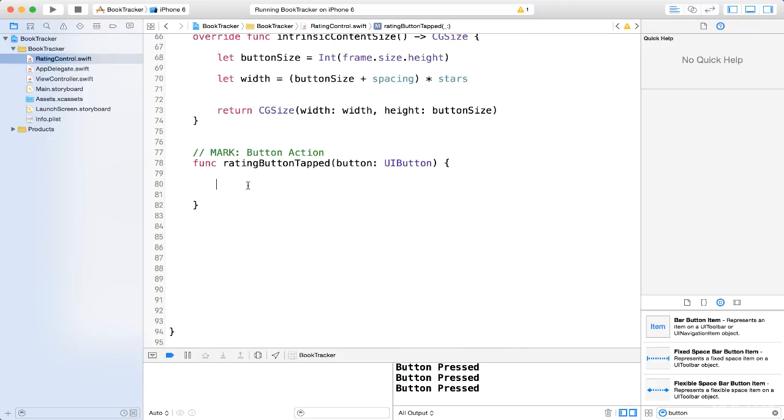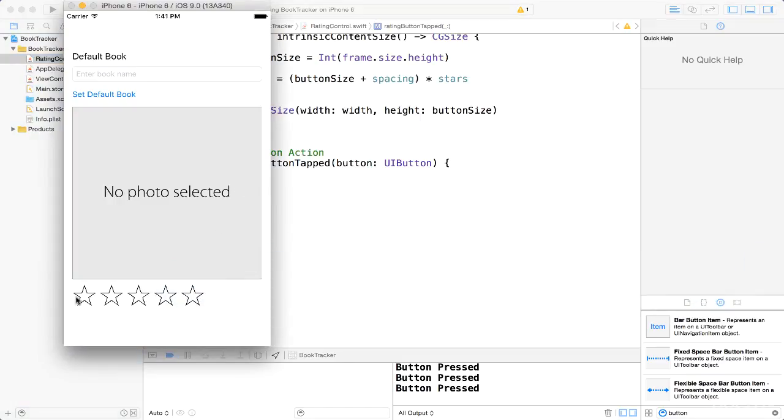We're going to go ahead and add this rating variable here and set it to the index of the button. Again, remember the idea here. Let's go back to our simulator. The idea is we have all these buttons, but we don't know which button has been clicked per se. We need to be able to track which button has been clicked and do something with that particular button.